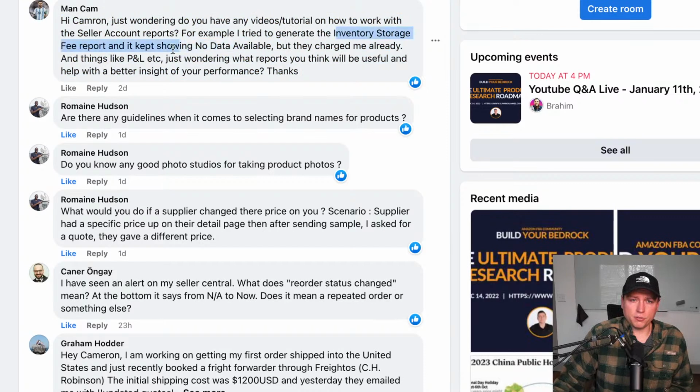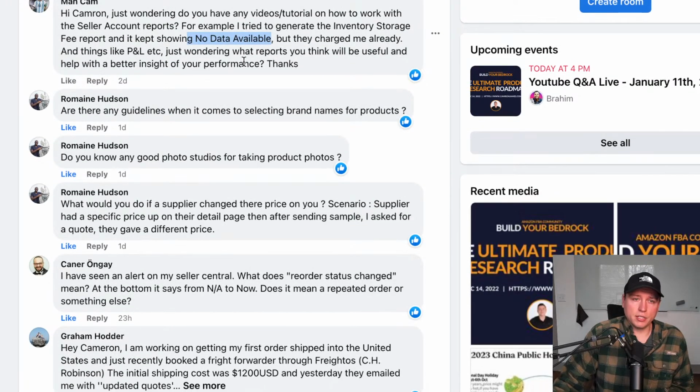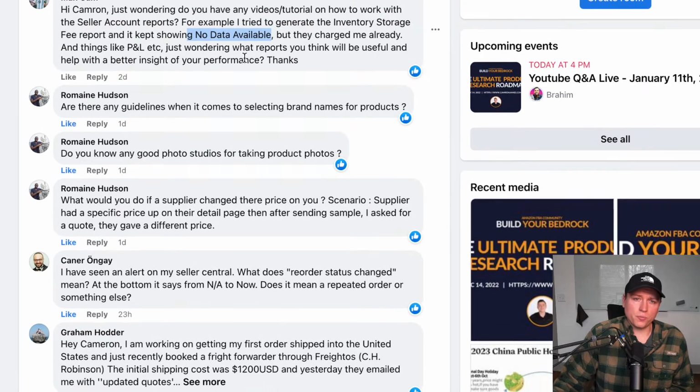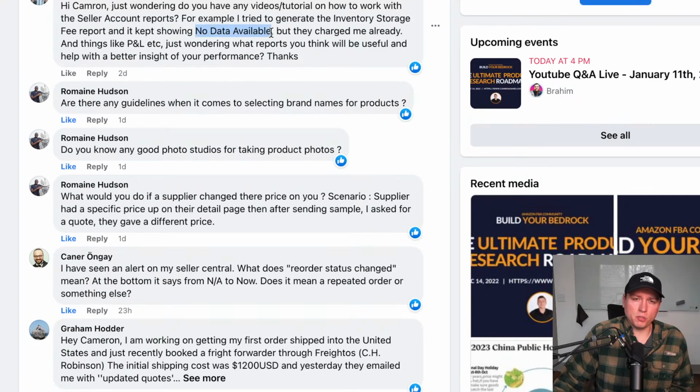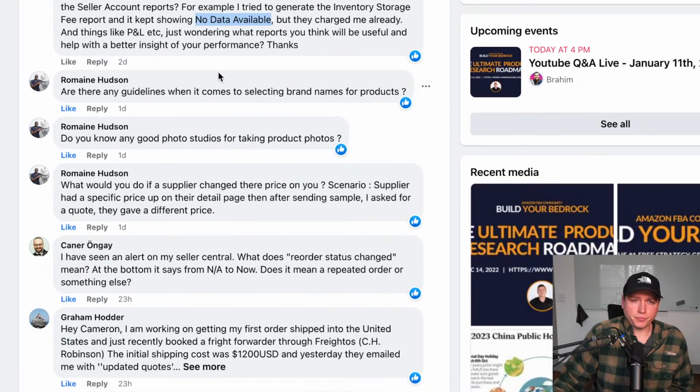I'm guessing if you're newer, maybe it's not there. Mess with your date ranges. Not sure why there wouldn't be data available if you are selling products and paying for storage fees. So definitely you're probably doing something human error there for that.